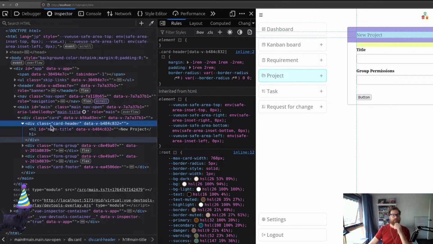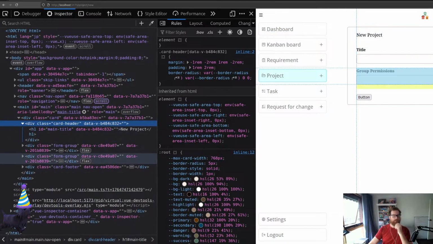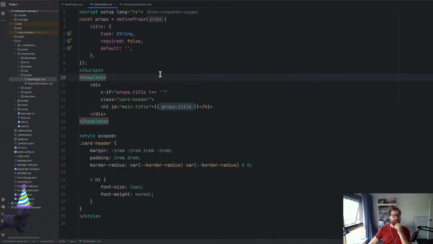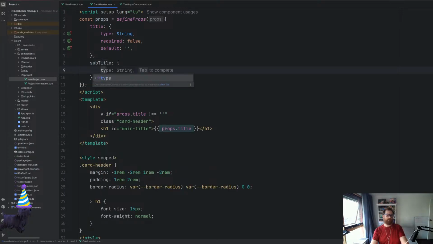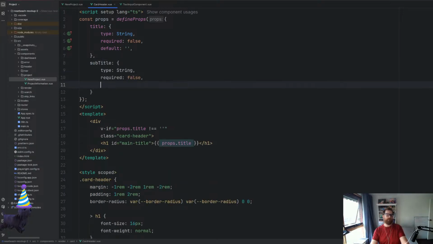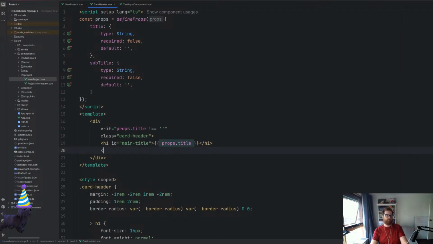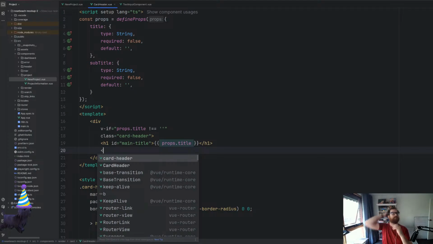Yeah, let's play around with that, and let's add some more stuff in there. So we'll have the header, but I'm also thinking we could have a subheader. So I'm going to say subtitle. It's going to be type of string. Required is just going to be false. Default is just going to be that. And what we want to do is just do something down here.